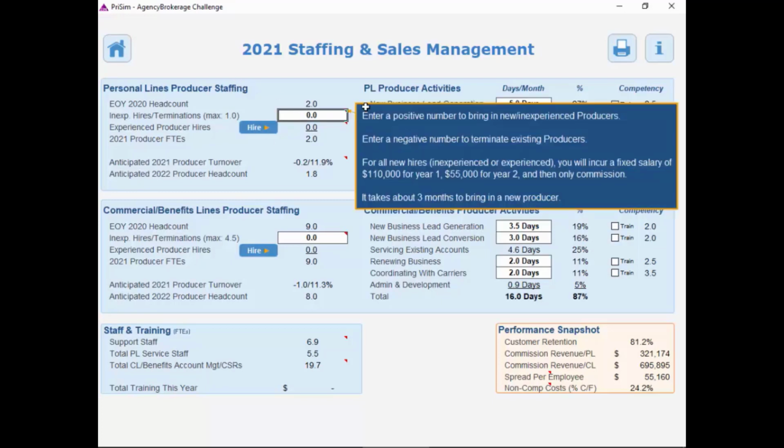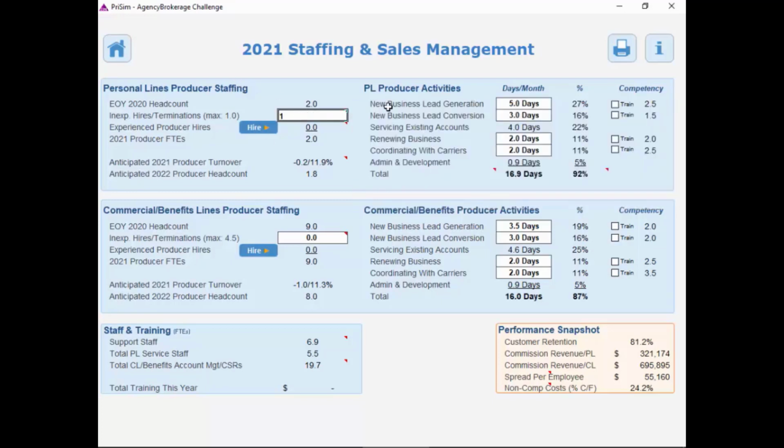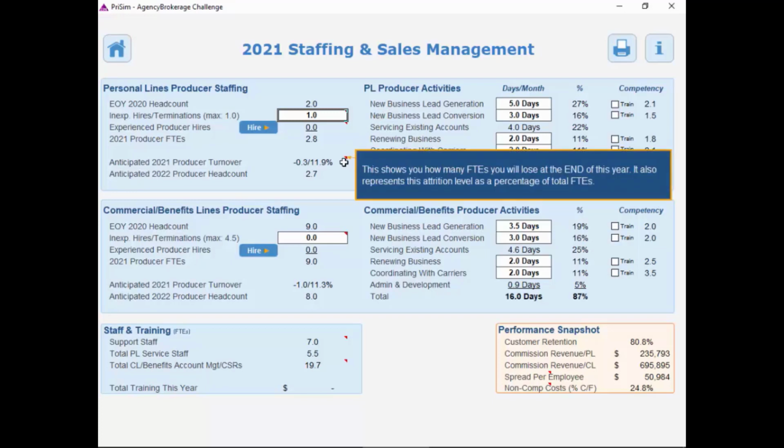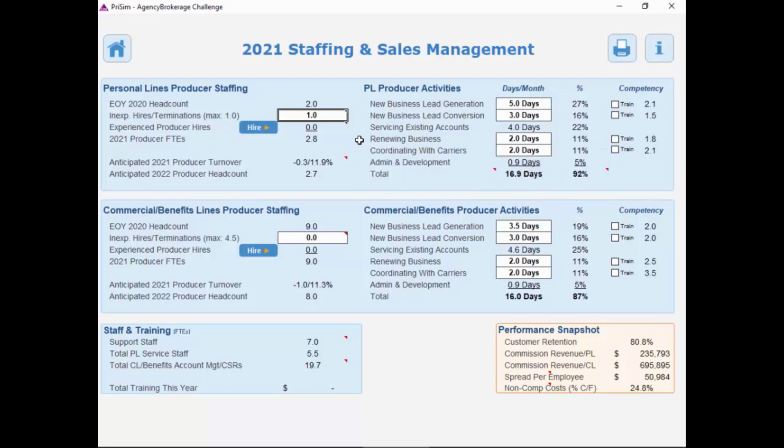I can also hire staff if I want to. Just type in a 1 and I've just hired somebody. And you notice any field that has a red triangle, if I hover over it, I get pop-up help to explain more about what's going on in that field. And you can do these activities for both personal lines and commercial lines. And I can see the impact of my decisions in the performance snapshot section in the bottom.